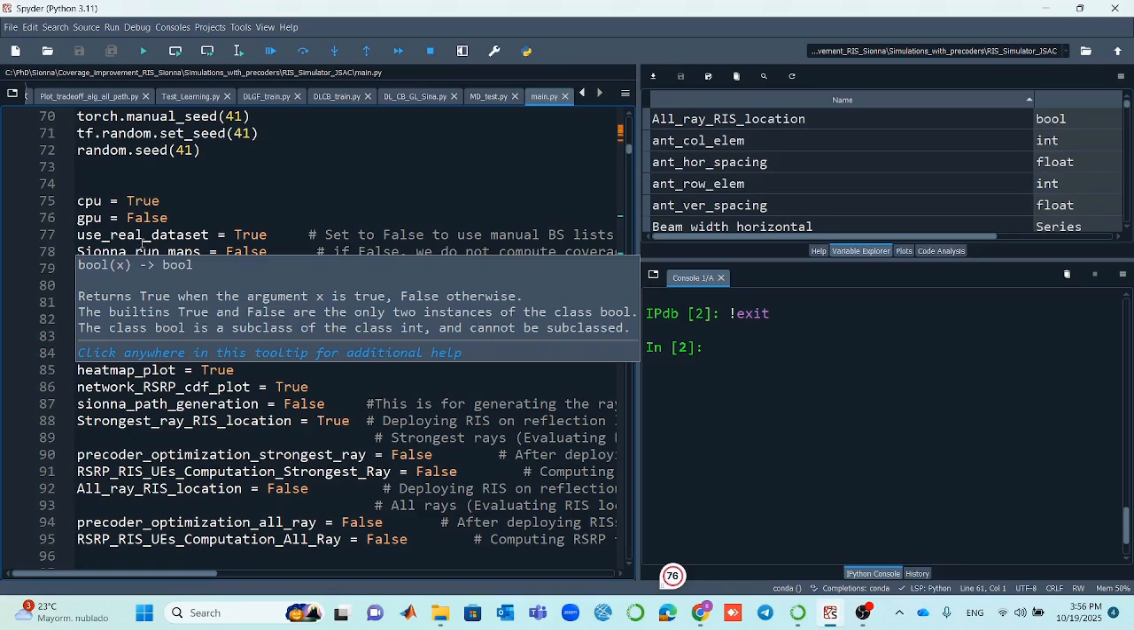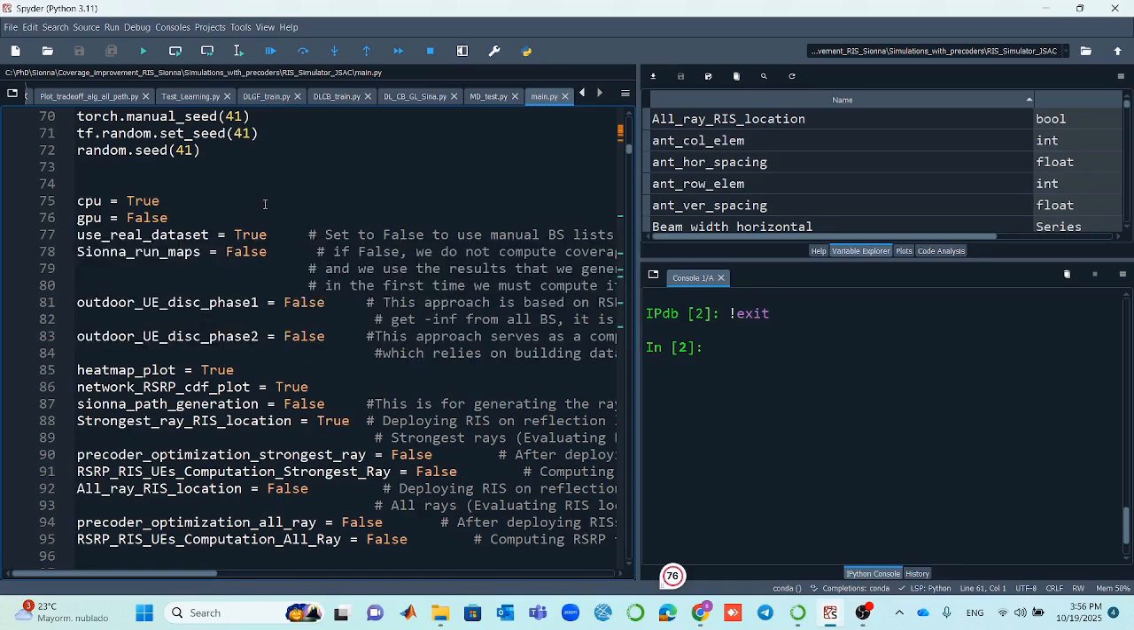I set the use real dataset flag to true because I have the dataset. But if you don't have it, you can set it to false, and manually input several base stations and locations, and they will be deployed inside the scene.